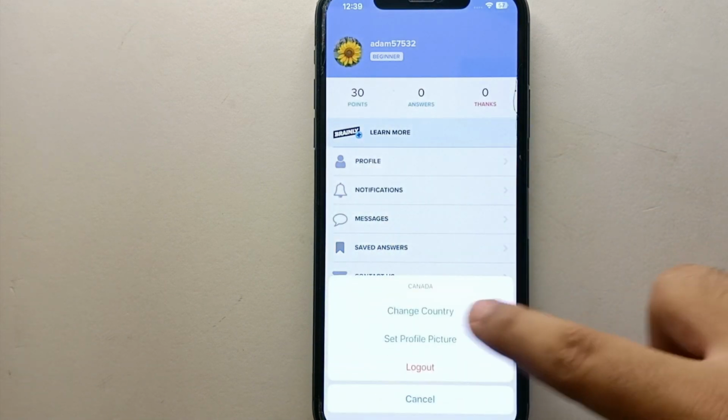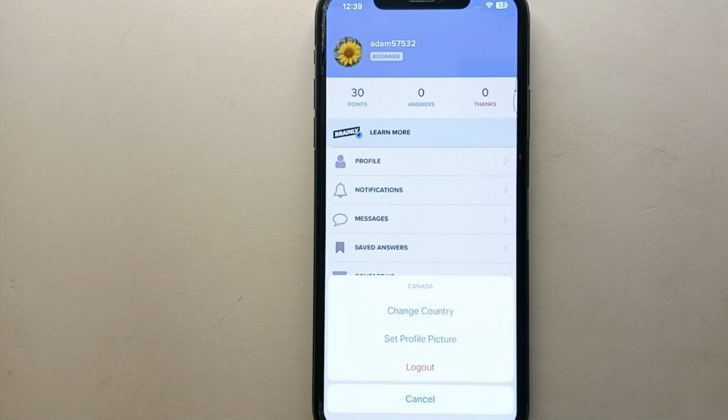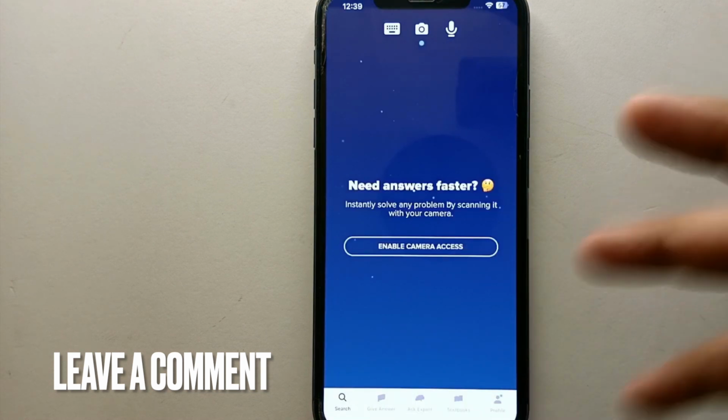Now just tap on settings, and there you will see the country has been updated and the name of the new country is written at the top of this option, which is Canada. So this was the easiest way I know through which you can change your country on Brainly.